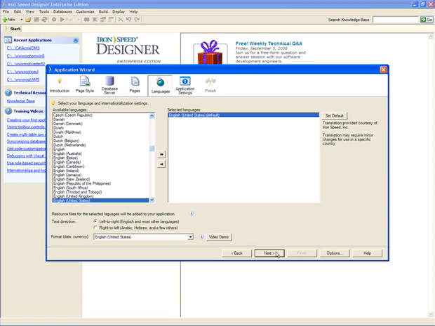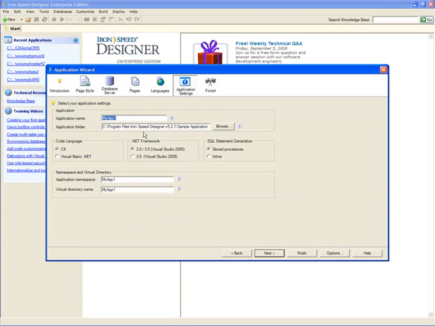Next step is to choose our language. In this case, it'll be English by default. We'll say next. Application name. This is the name and namespace that we're going to use for our application. So let's use demo. As you can see, IronSpeed's smart enough that when you put the application name in here, down below the application namespace is auto pre-populated. Also the virtual directory name that it creates will be auto-populated.